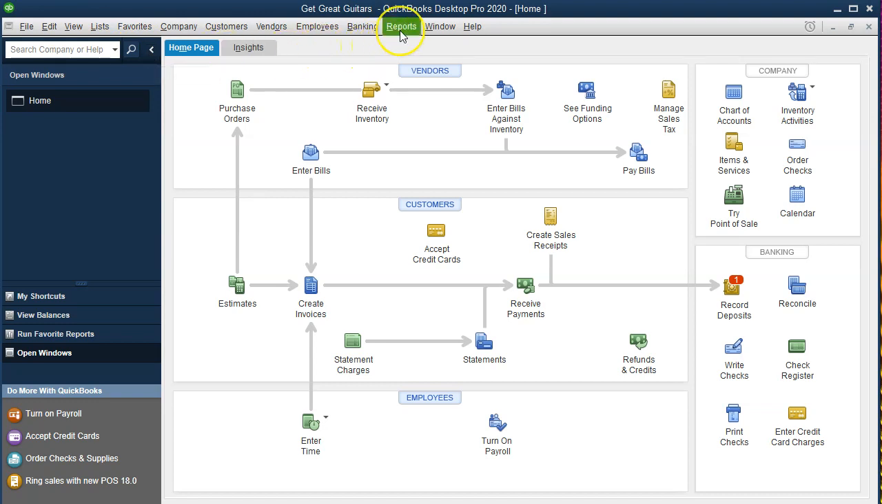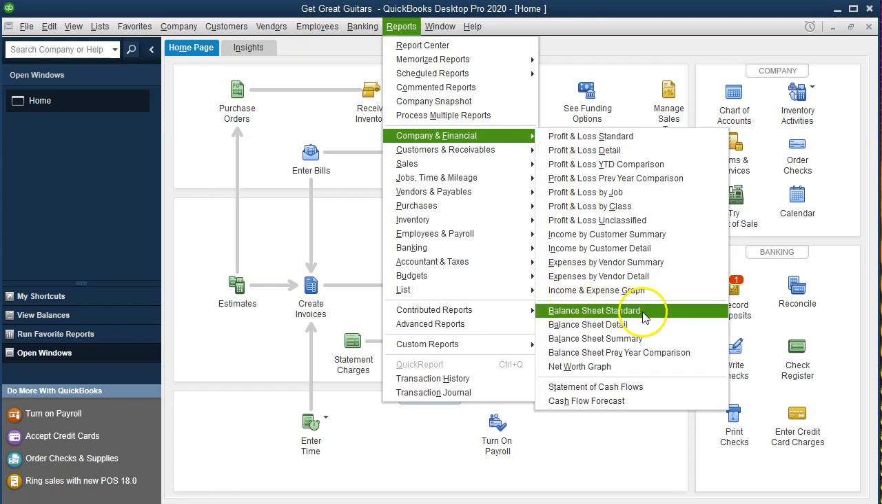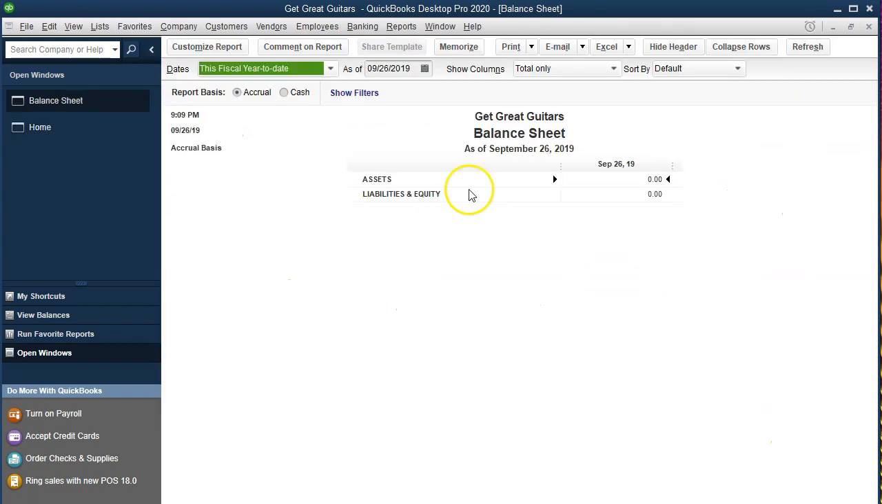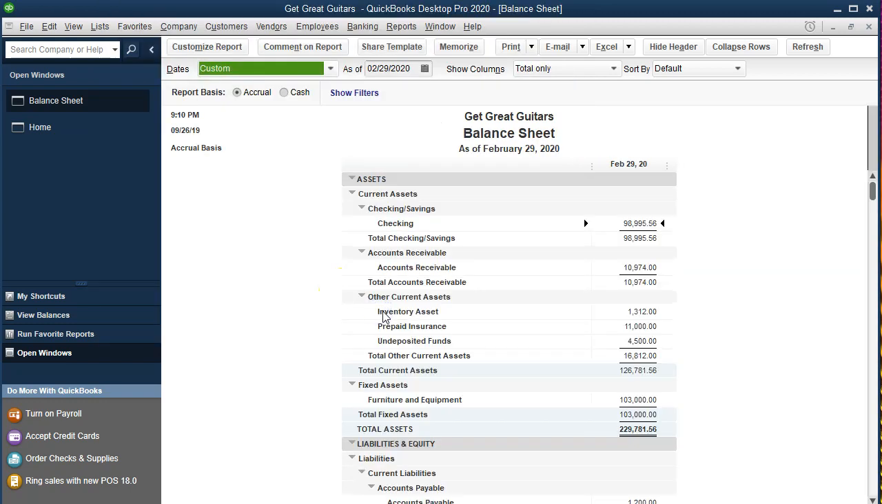We're going to now open the reports. So we're going to go to the Reports dropdown, then Company and Financial. We'll scroll on down to the Balance Sheet Standard report, changing the dates up top from 01/01/20 to 02/29/20. So that's January through February 2020, and then we'll say OK. We're going to be focusing down here on prepaid insurance.